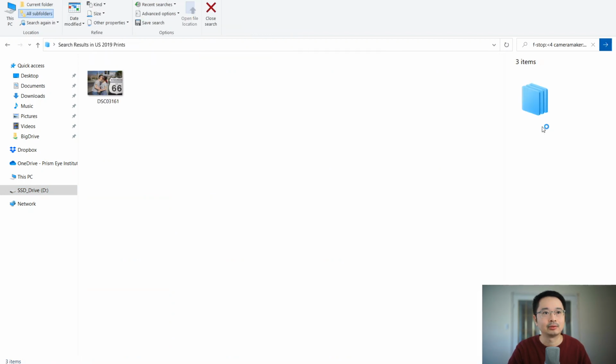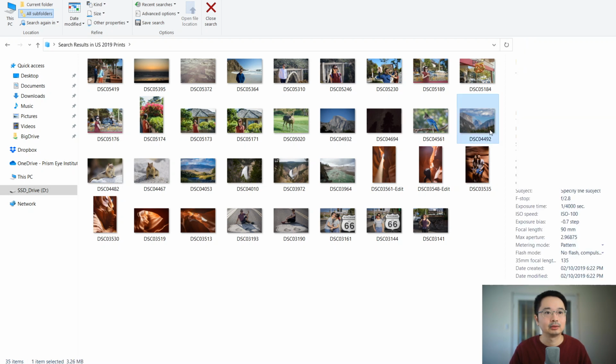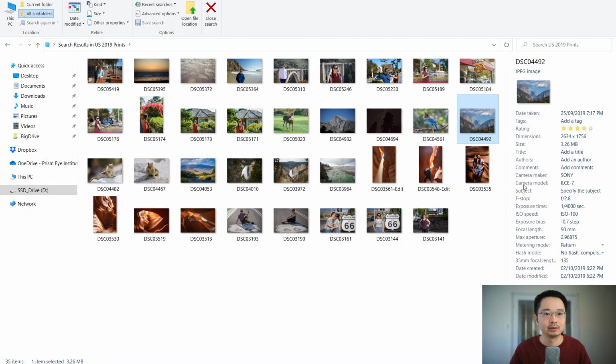And again, if I want to find out which pictures did I take with a wide aperture, I can just search for f-stop less than 4, for example. And you can do something more complicated. So here I actually narrow down with camera maker Sony. And if you look at a picture's properties, there should be a camera maker. So again, just take the name, remove the space.